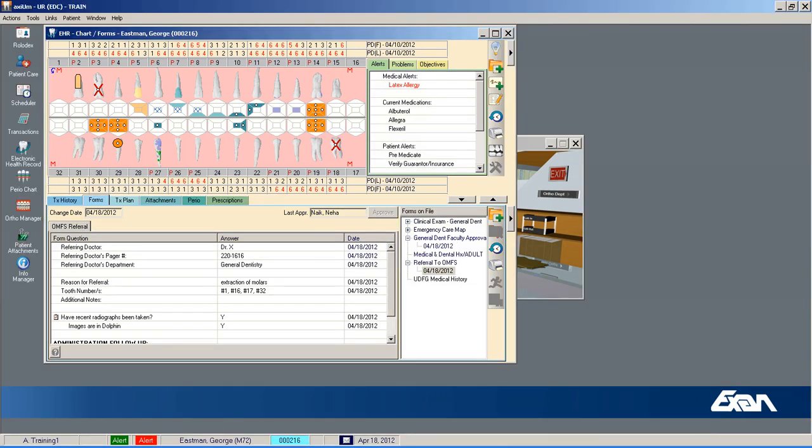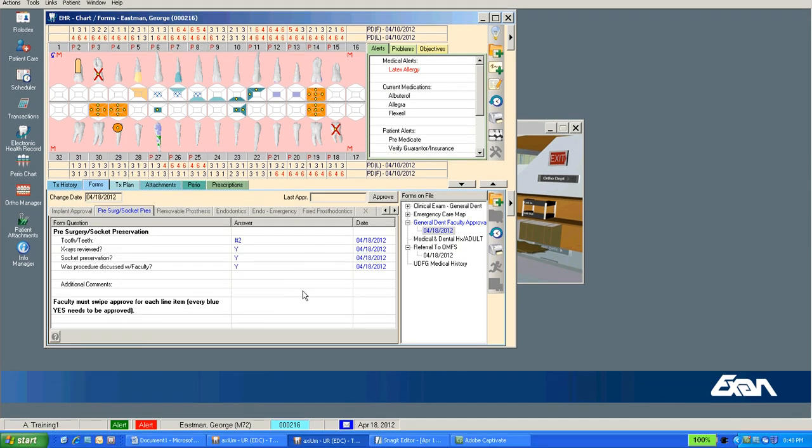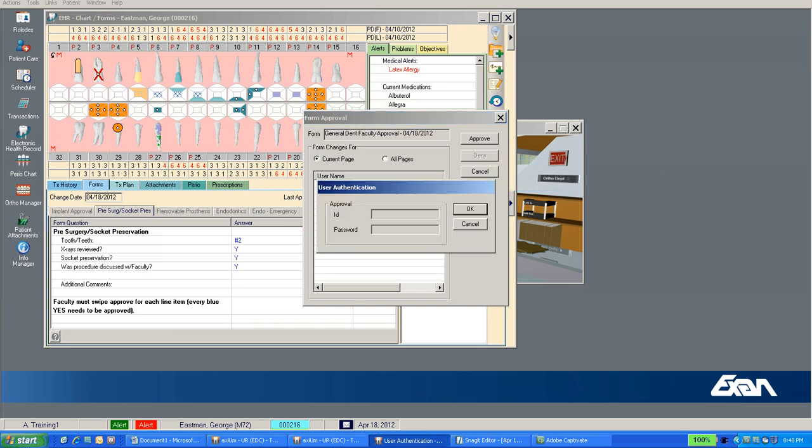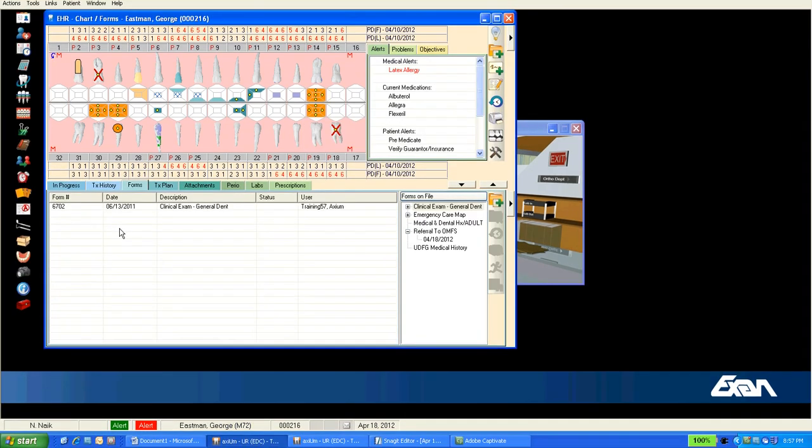The second way of approving is with the resident being signed in. To do an approval for a form, simply click the form that needs approval, review it, click the Approve button if you are okay with it, click the Approve button again, and now you will get a window that looks like this. In this window, you will be required to swipe your ID through the card reader. Once you have swiped your card through the card reader, the referral or the form will be approved, and the font will turn to black.